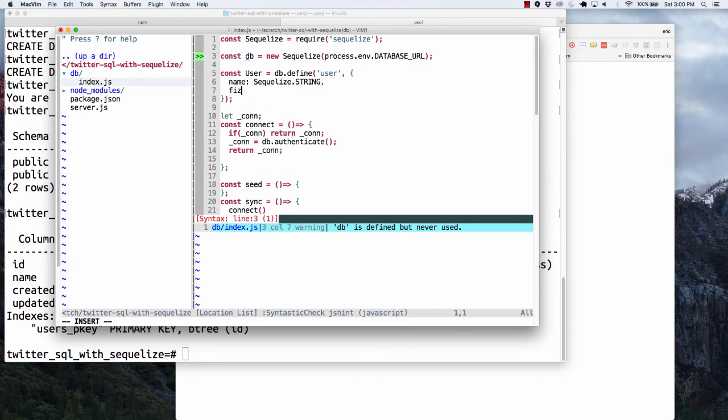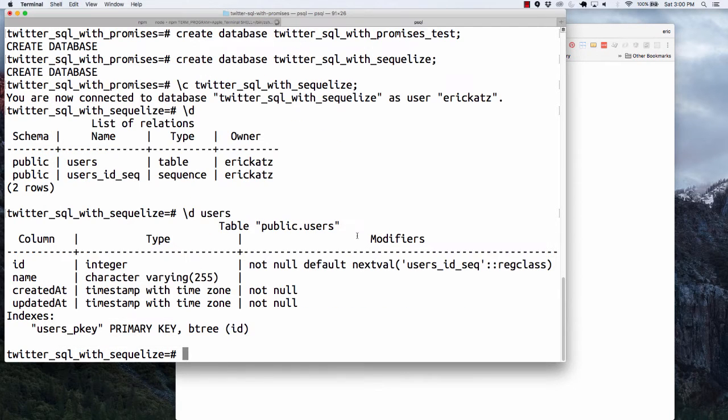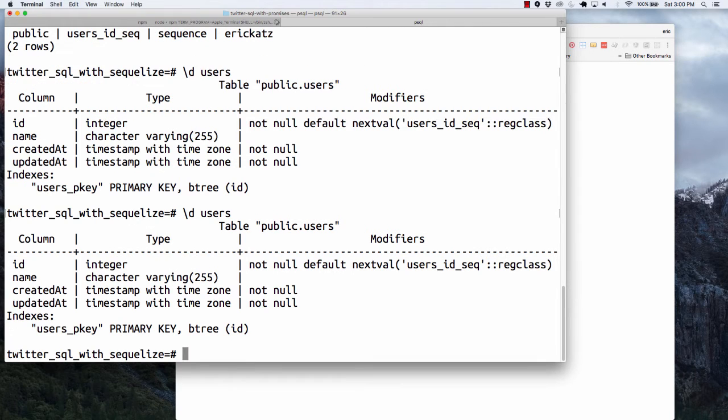I'm going to say that there's also a property called fizz, which is a Sequelize integer. Okay? I'm going to go back. I'm not going to have any errors here, but I'm going to say d users. Notice that it's not showing up there.